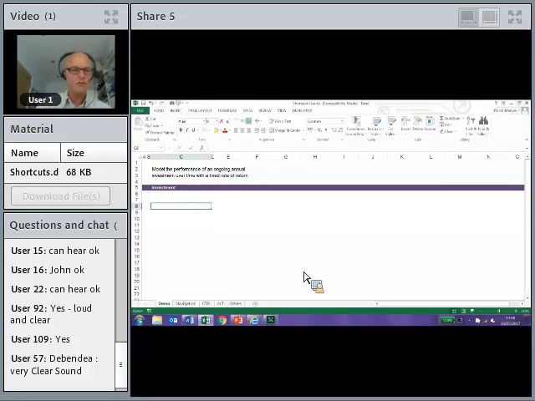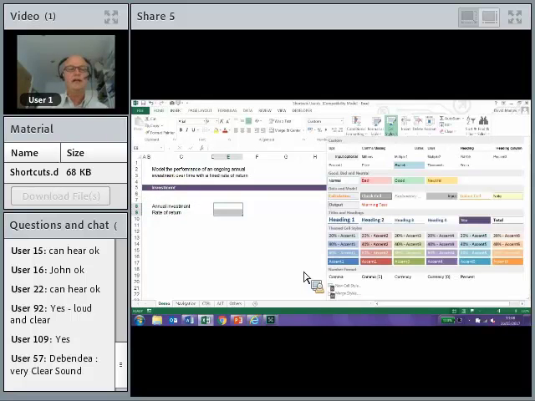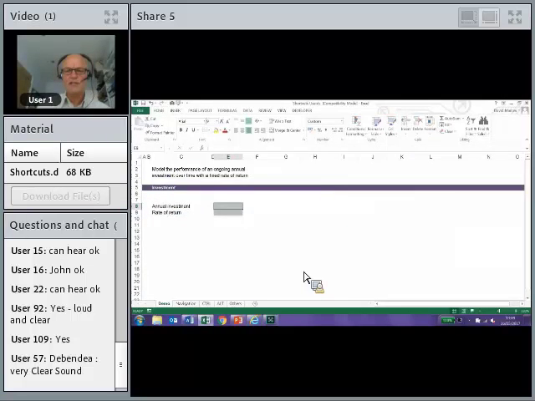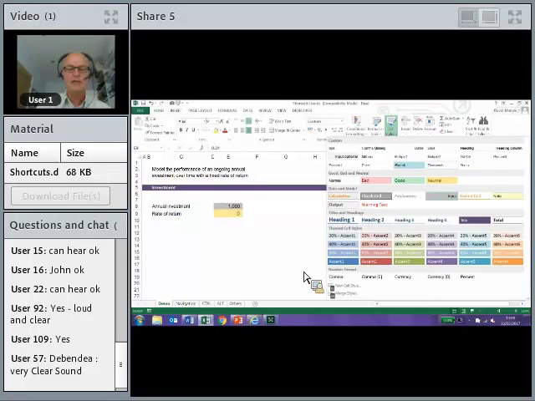I might be good at shortcuts, but I'm not very good at typing. So we're going to have an annual investment. I'm going to have a rate of return. So typing in is obviously very easy. You'll notice I'm using the arrow keys to move around. So I'm not using the mouse at all. I'm just using my arrow keys. Let's have an annual investment of 1,000 and a rate of return of maybe 4%.